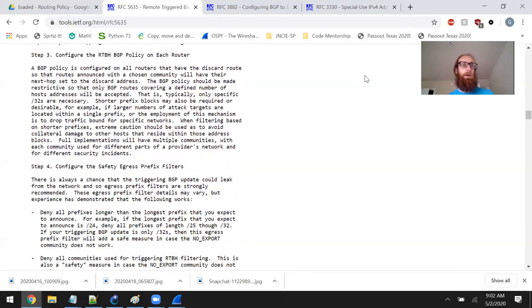Step three, configure the RTBH BGP policy on each router. A BGP policy is configured on all routers that have a discard route so that routes announced with a chosen community will have their next hop set to the discard address. The BGP community should be made restrictive so that only BGP routes covering a defined number of host addresses will be accepted. That is, typically only specific /32s are necessary. Shorter prefix blocks may also be required or desirable.